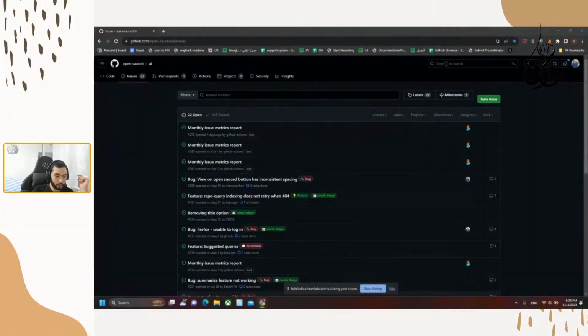So yeah, today I will start with, just let me change my screen. I will share my screen to show you the first project that I am going to work on, which is an issue in the open source repository. Okay, here it is.